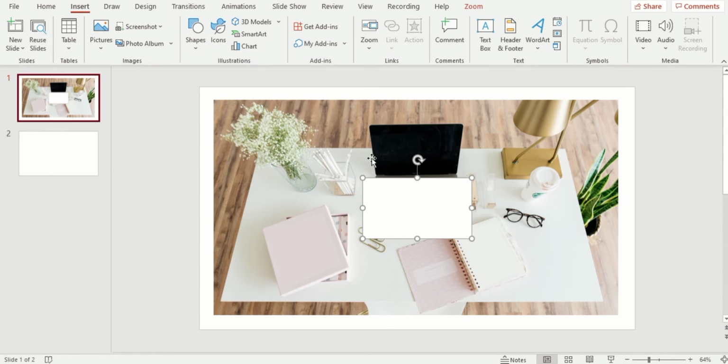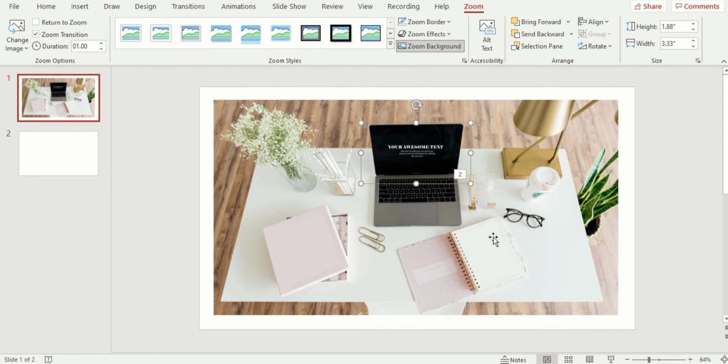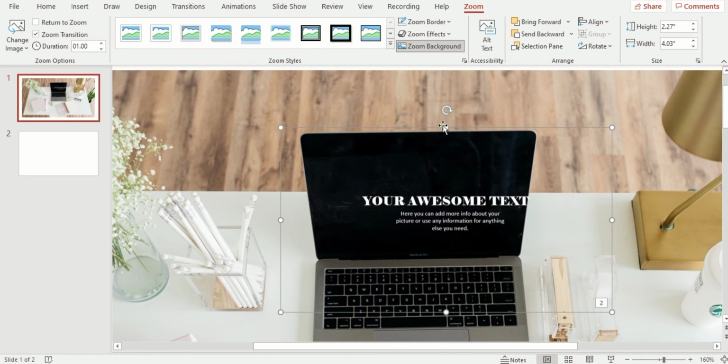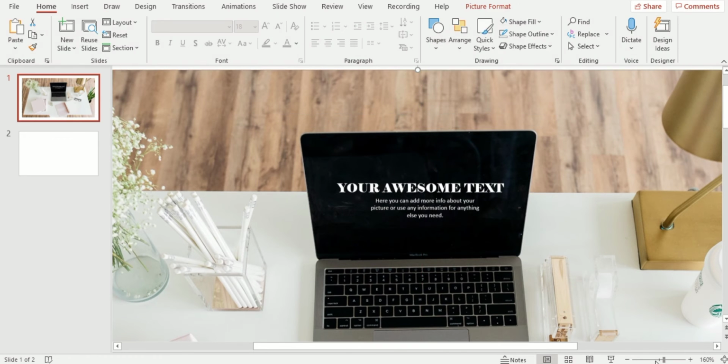Select Zoom and then the Slide Zoom option. Select the second slide and click Zoom Background. It helps us reshape and fix the slide.